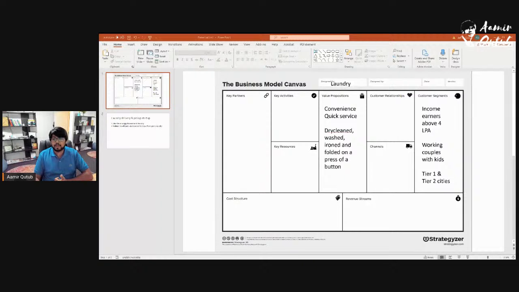So let's recap what we looked at so far. We are looking at the business model canvas, and we are taking one of the startups, which is a laundry startup. And what you can see over here right now is that we have looked at the value proposition. So value proposition is how you are going to provide value to your customers. So in this case, it's the convenience and the quick service, and they can get dry cleaning, washing, ironing, and folding at the press of a button. So that's your value proposition.